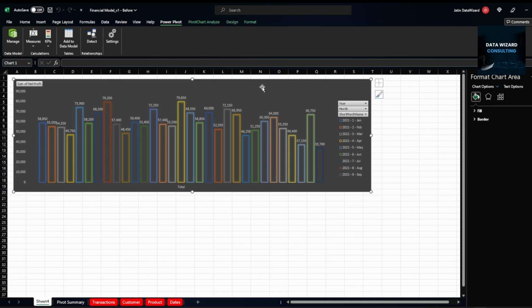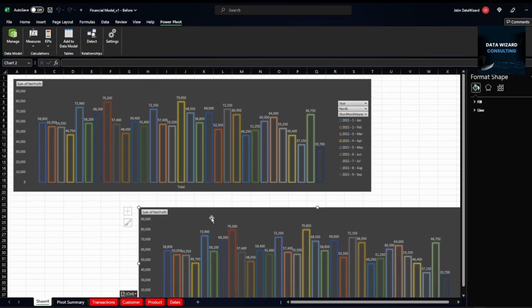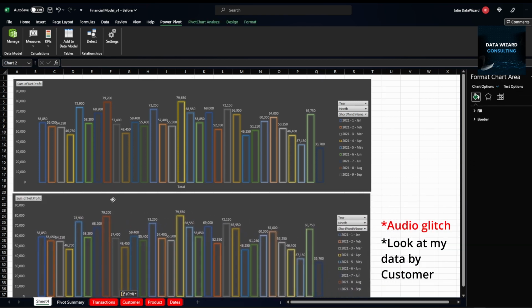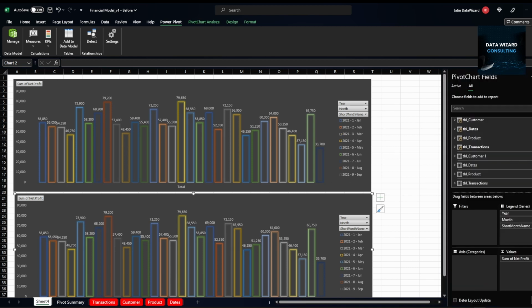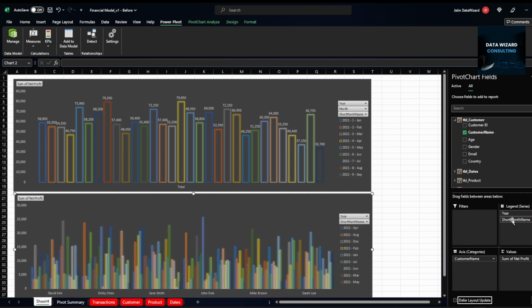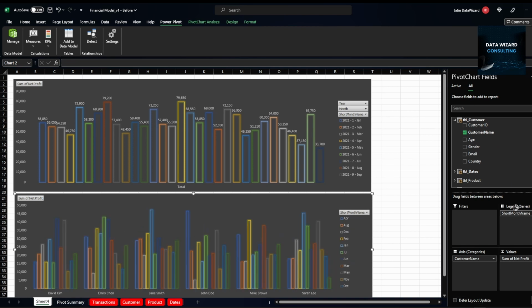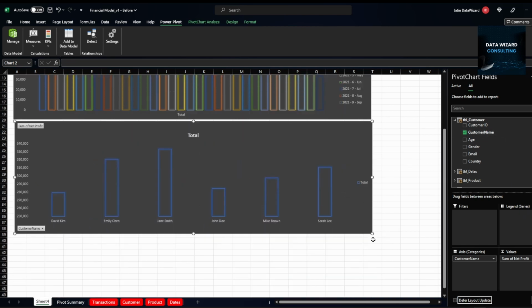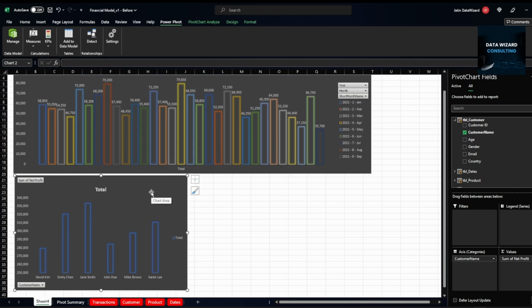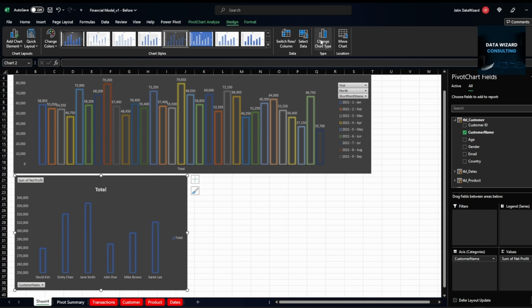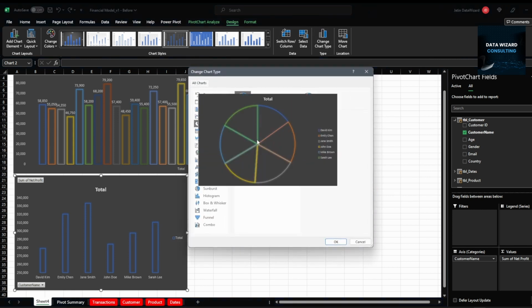Next, what I'm going to do is create a copy of this so I can look at my data by customer. I'm going to add my customer name here and remove my time period. Now that kind of visual is less relevant for what I'm doing, so I'm actually going to change that to a pie chart.